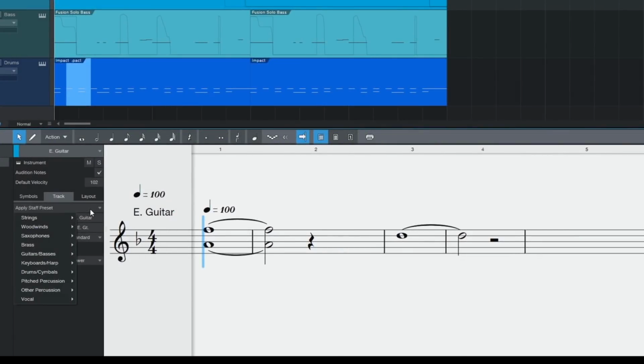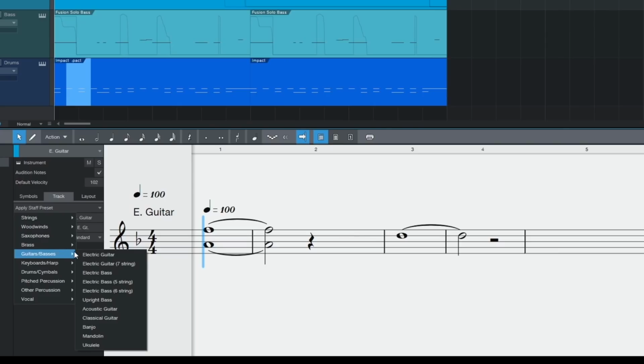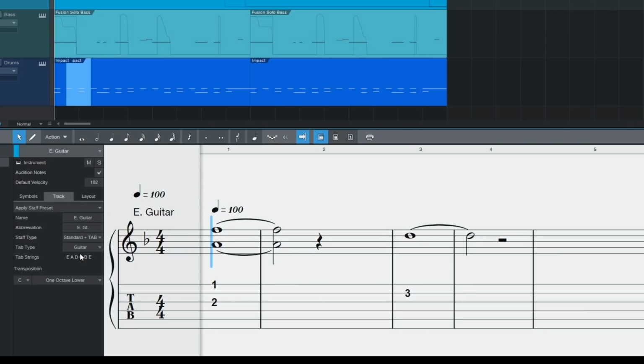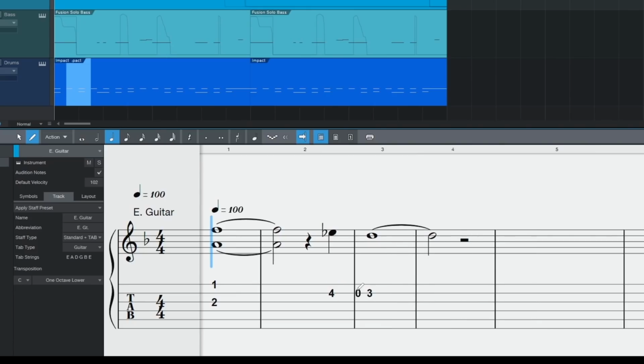Firstly, let's talk tab. Now when you select a staff preset of guitar, you'll be able to see both standard notation and tablature. These two staves are synchronized and you can enter notes on either. If you click the note duration onto the tab, then you can type the fret number you want. Or if you enter on the standard notation staff, then Studio One will select an appropriate low tab position.